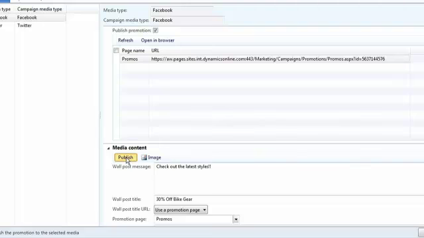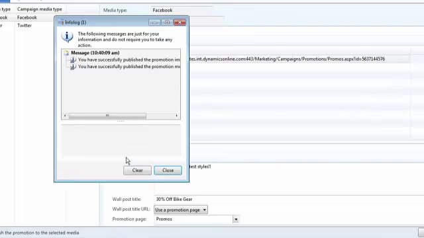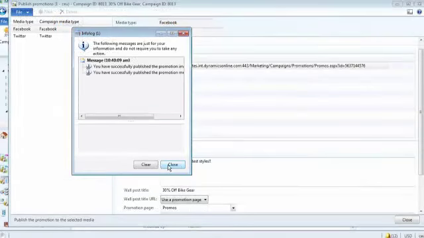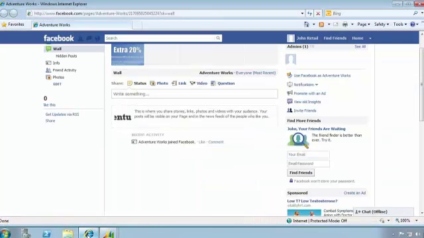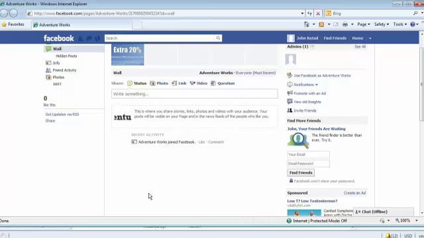This is where your Dynamics Retail headquarters solution will automatically post this promotion to your social network or the page that you have set up. Here you can see that we've successfully published. We're going to close this. And so now when we go back out to our actual Facebook page, which you see here is the Facebook site, you see all the things you would normally see. This is a site that a retailer may have set up for themselves.